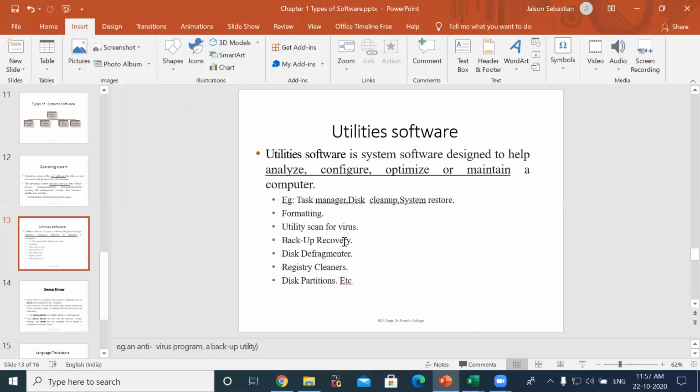Backup and recovery: if you have a system crash, you will have that backup recovery, or restore points to a date if you have set one. If you restore the system to that point, you will be able to recover all the data up to that date, and then what we have installed from that date onwards will be restored. Such software, like registry cleaners, all come under utility software.